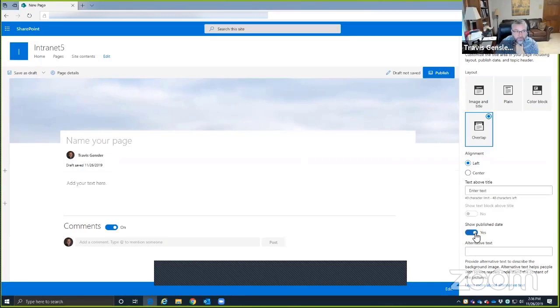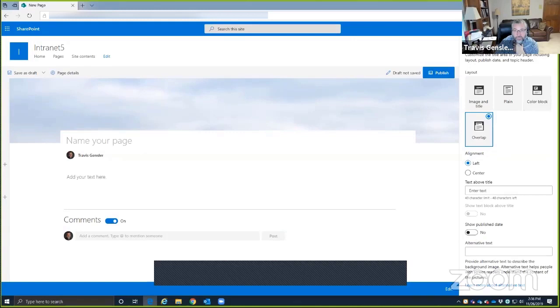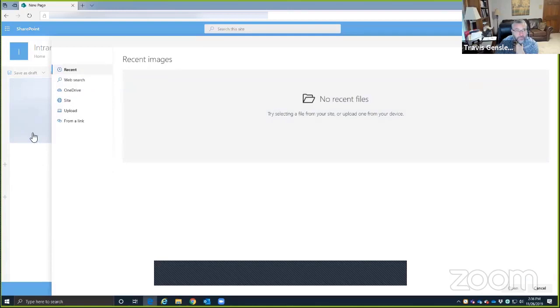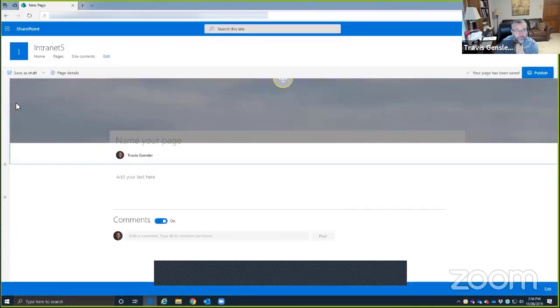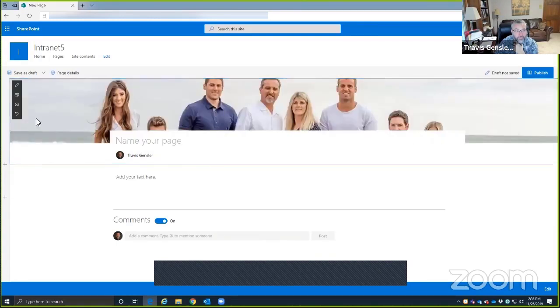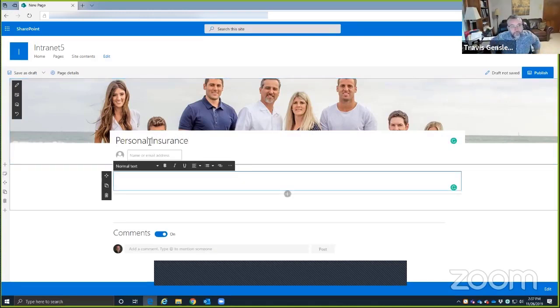Publish date, again, that's just going to show when it was last edited. So you can turn that on and off so you keep track of the last time it was updated. Okay, and then name your page. So I create just this is my header page, because I want this to be the one that is up in the menu bar, for example.